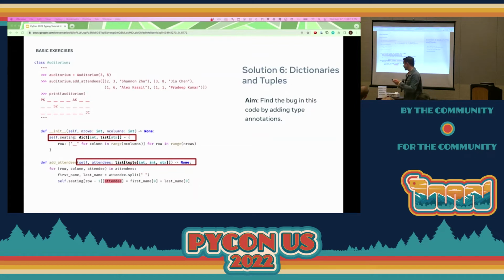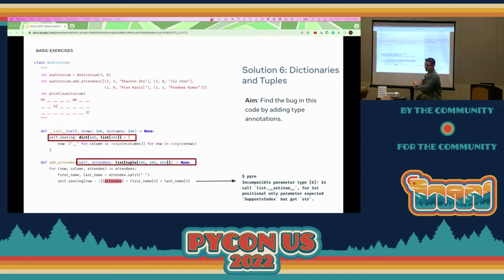So I'll walk through the error. If you run Pyre, it says something a bit hard to understand: list setitem cannot be a string, it has to be something that is indexed. So what does that mean? I'll walk through that.